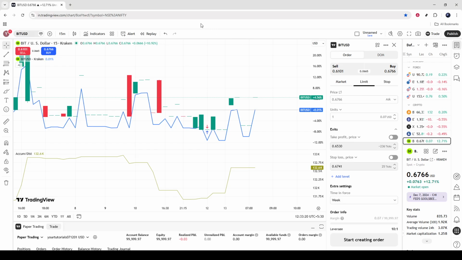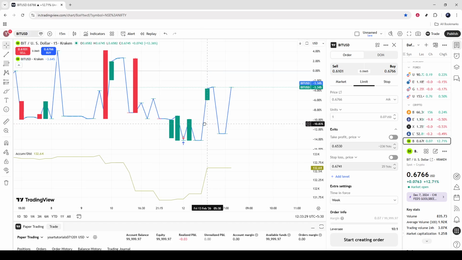In this tutorial, I'll show you how to automate any strategy in TradingView. By the end, you'll have a Pine script strategy that sends structured webhook alerts to your broker or bot, so your trades can execute automatically based on your rules.